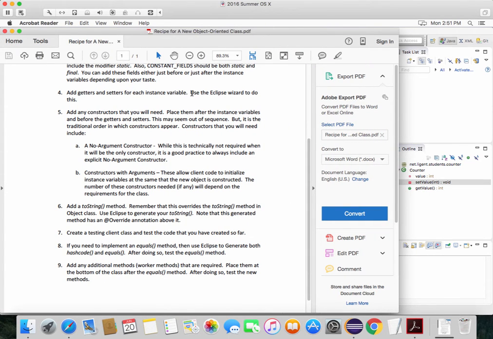We've added the getters and setters. We used the Eclipse wizard, so let's go to number 5. Add any constructors that you will need. Place them after the instance variables and before the getters and the setters. Okay, so we're going to insert these out of order. Now, sometimes we have to move them around to get them. Now, that may seem out of sequence, but traditionally, that's where Java programmers put them, after the instance variables and before the getters and the setters.